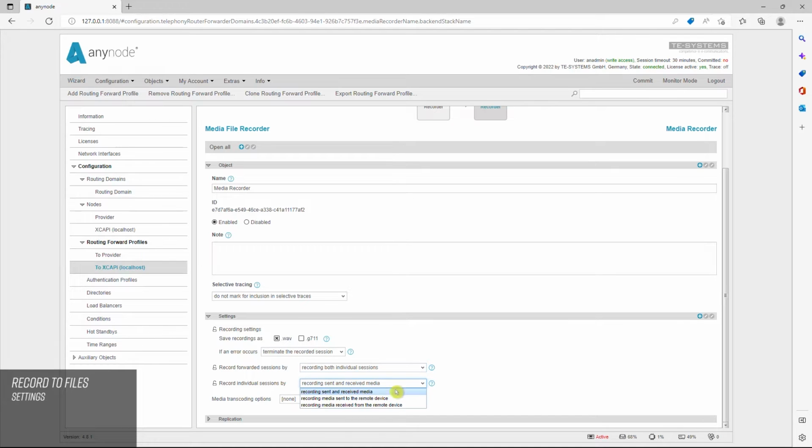Record individual sessions by recording sent and received media. Anynode receives data from and sends data to the remote party. This recording mode records both data streams. In WAV files, separate streams will remain available. In G711, both streams will be mixed.